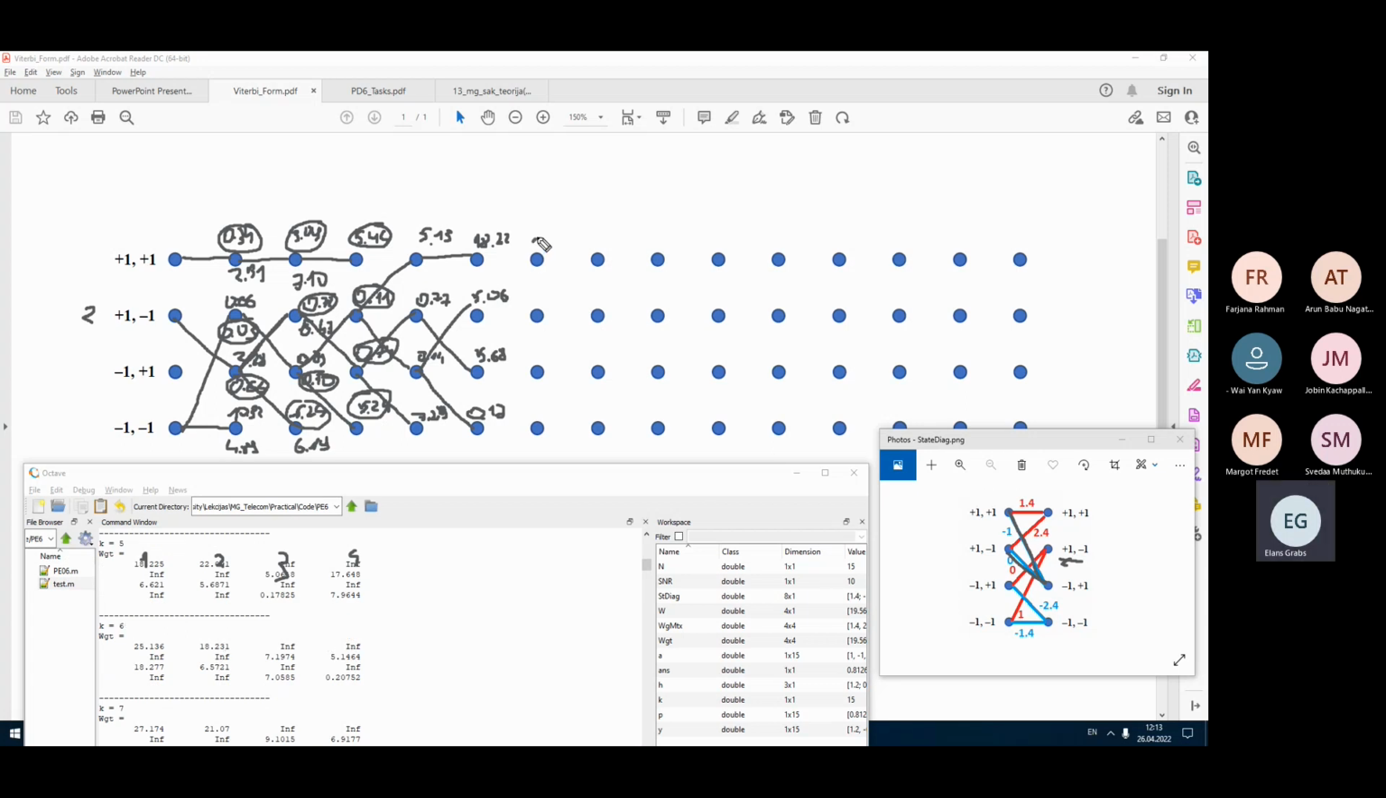Now the smallest one is 18.23, which comes from state number 2. 5.14, which comes from state number 4. 6.57, which comes from state 2. And 0.20, which comes from state number 4.